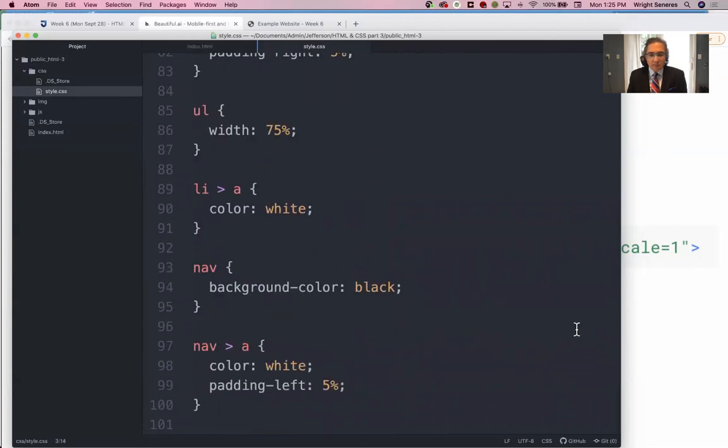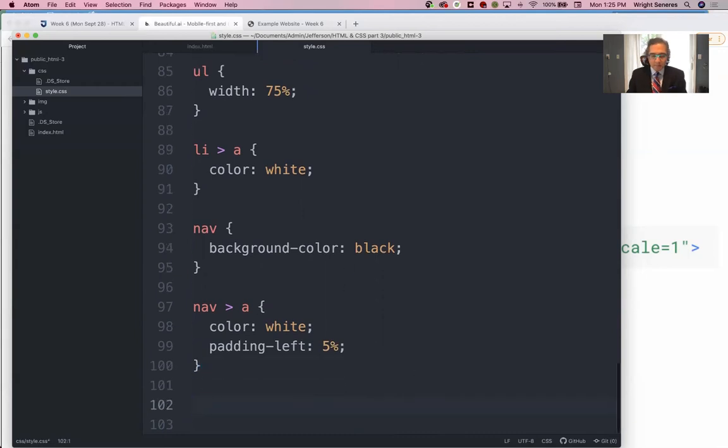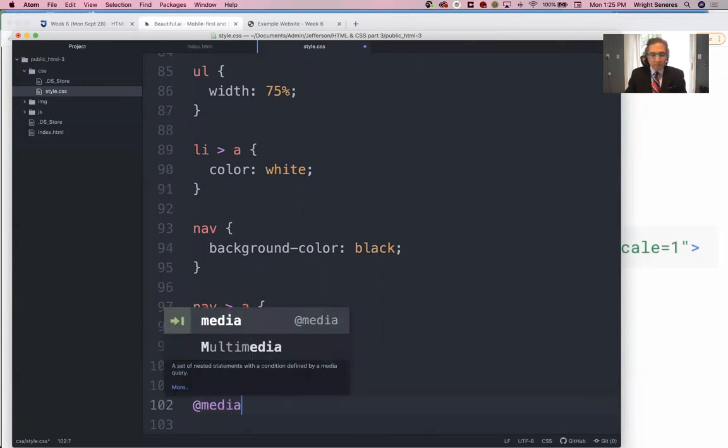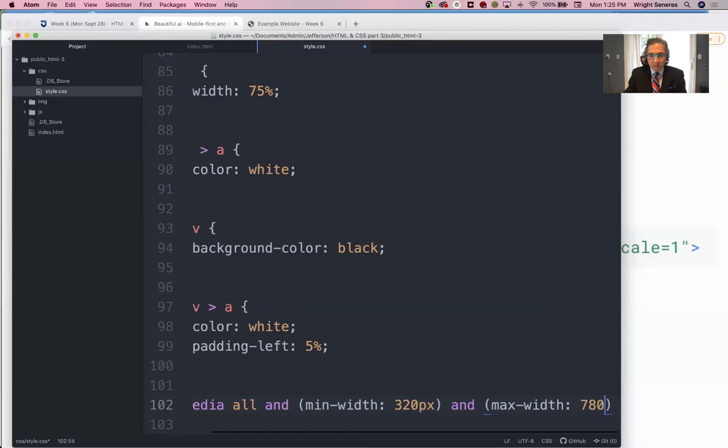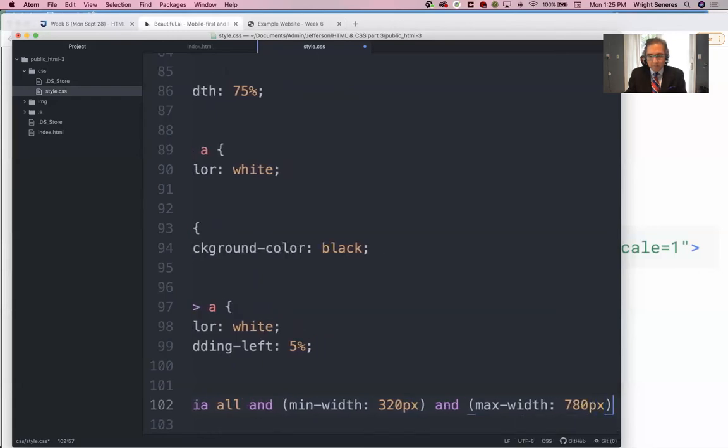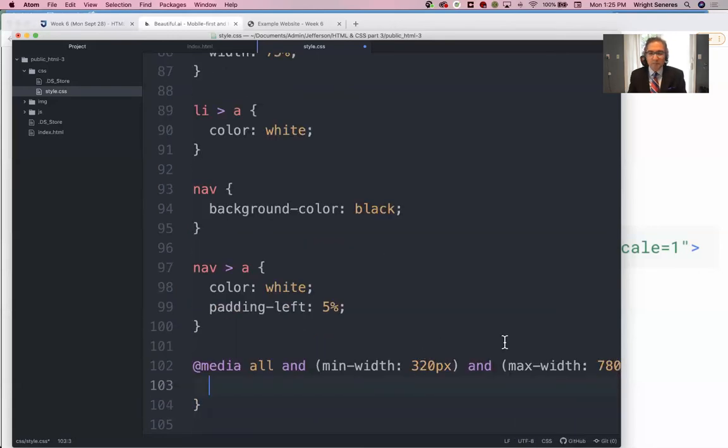So the next thing we need to do is start writing these media queries. And the media queries go at the very bottom. @media all, and min-width, let's go with the first one we were doing, 320 pixels, and max-width 780 pixels. Do these curly brackets.